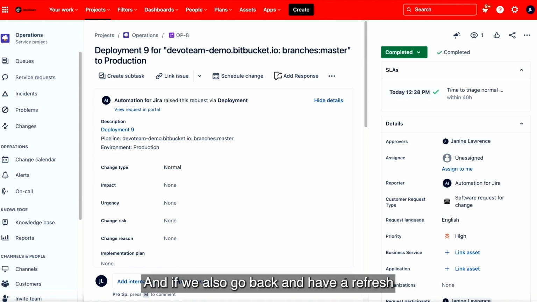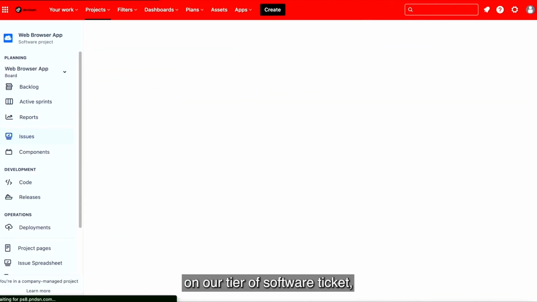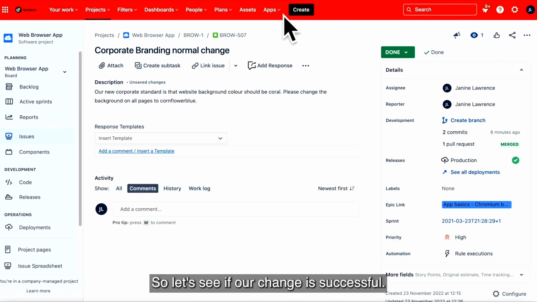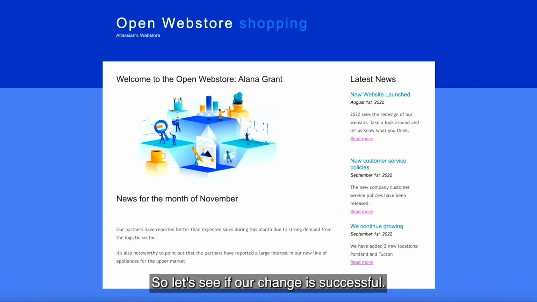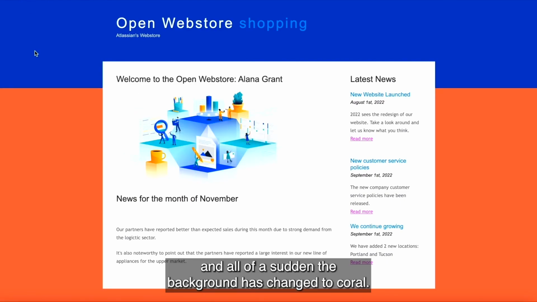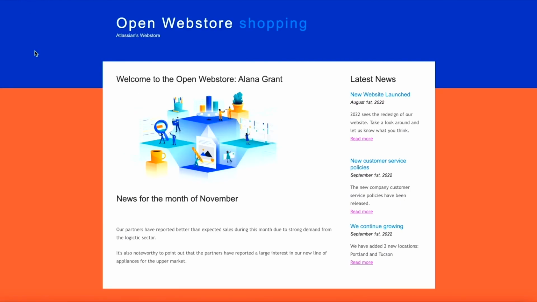And if we also go back and have a refresh on our Jira software ticket, that has also moved to done. So let's see if our change is successful. Do a refresh on our website. And all of a sudden, the background has changed to coral.